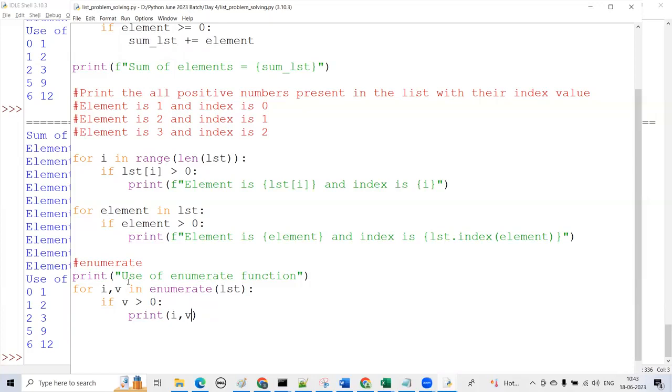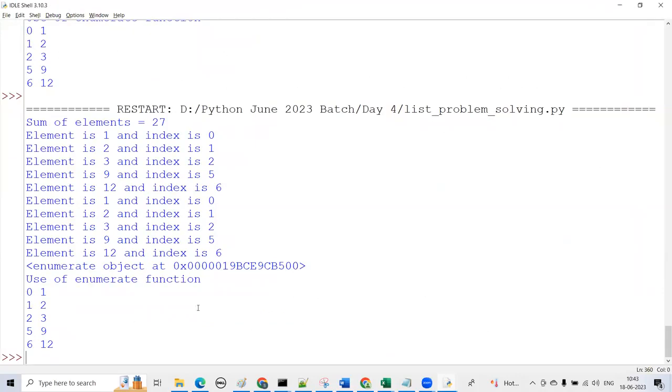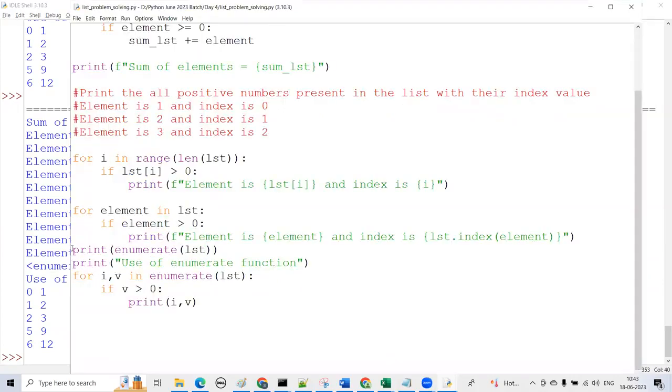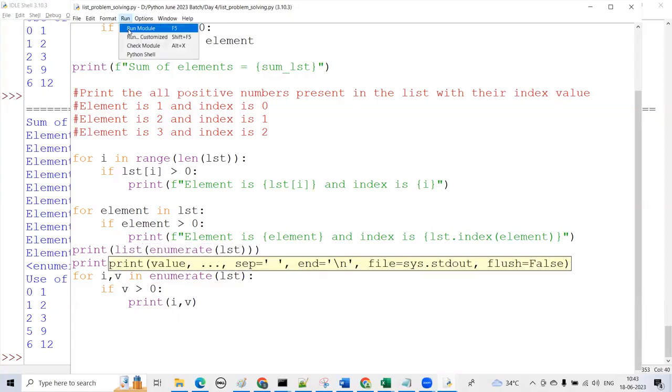Yes. If I print enumerate of list, I run this, it gives an enumerate object. So this I will explain to you a little bit later because now you won't be able to understand this. First, try to forget about this. Just think of it as it is returning two values. I will explain to you later about this enumerate function.